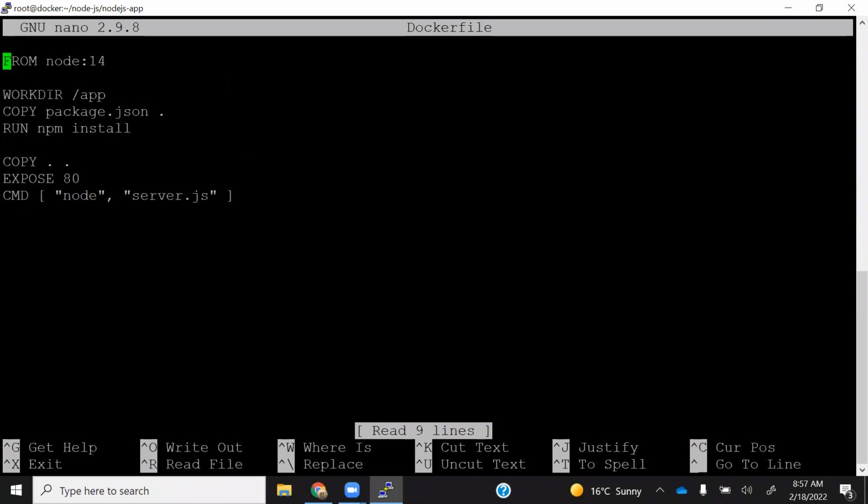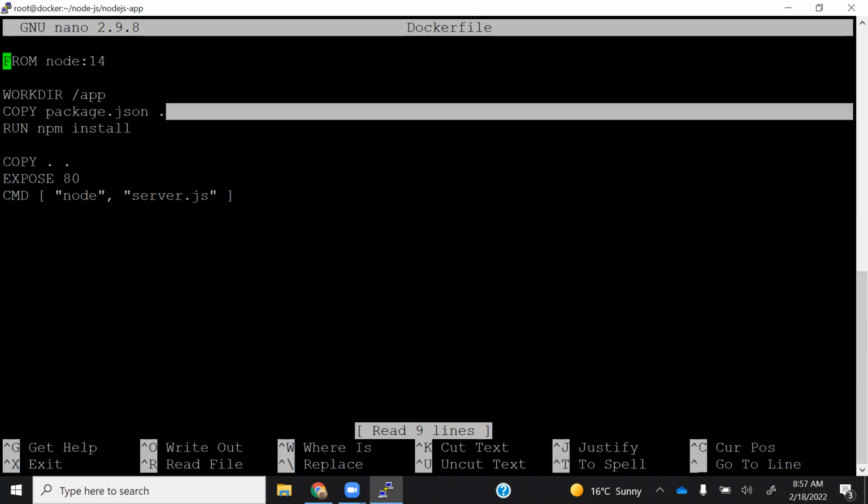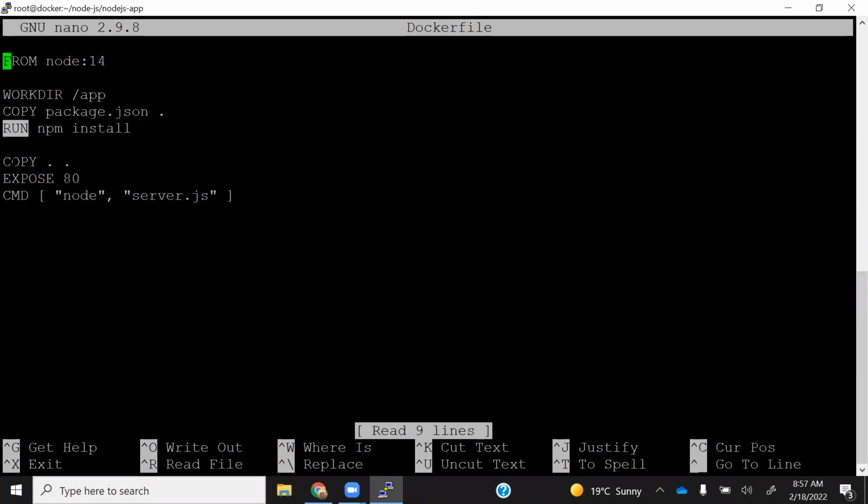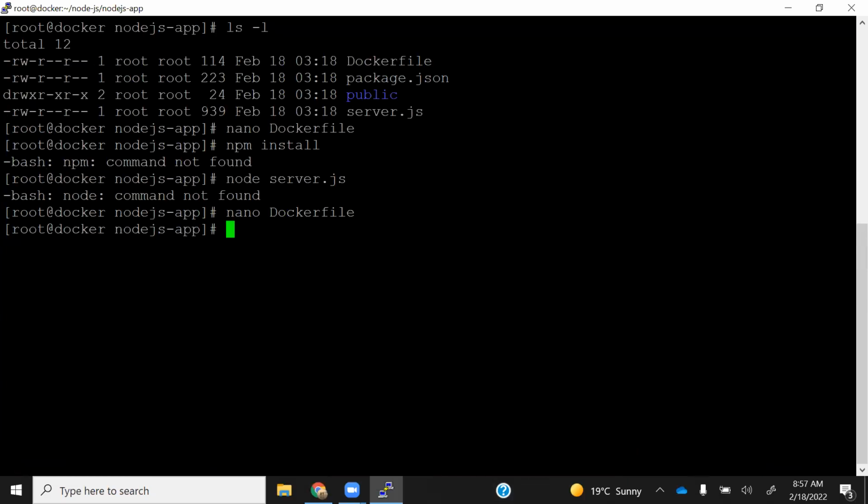Base image, working directory, copy the package.json inside the container, install npm, copy the installed version inside the container, expose port number 80, and finally run the application, node server.js. Now let me execute this. So this Dockerfile is nothing but a piece of code where I'm pulling a Docker image and running a certain set of commands. I want to make this a Docker image.